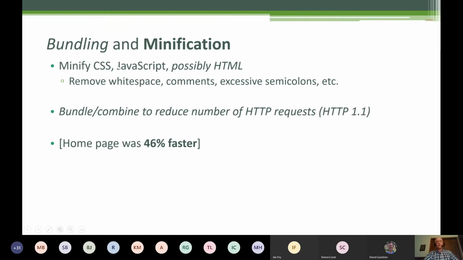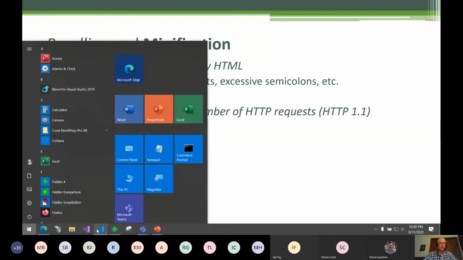But when I minified my CSS and JavaScript, and I bundled all of my JavaScript into a single file and all my CSS into a file, we cut our homepage by 46%. So it's 46% faster, and it took 6 or 7 hours with a bunch of free tools. Basically, when we build our website, we run it through the process to do that minification and everything else. So let's look at what that would look like.